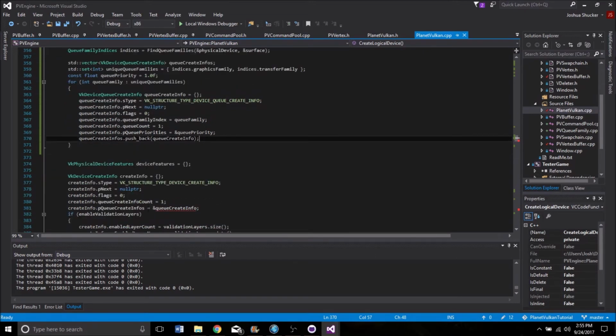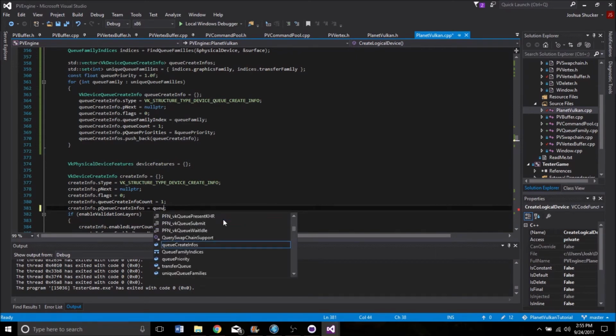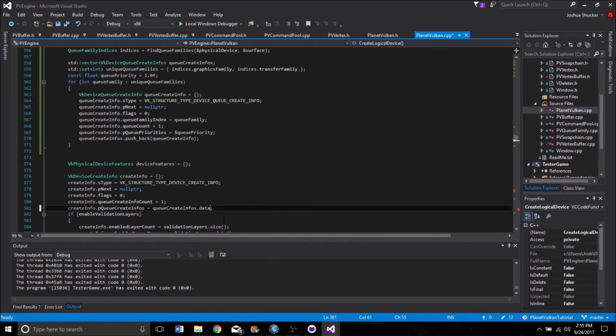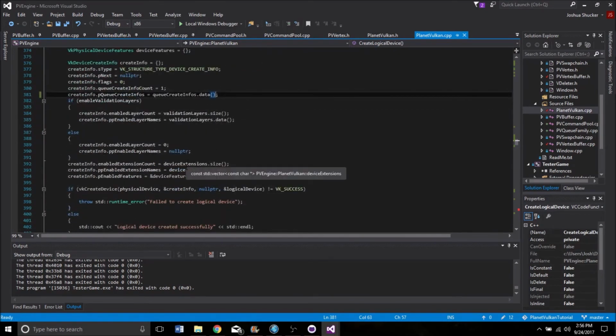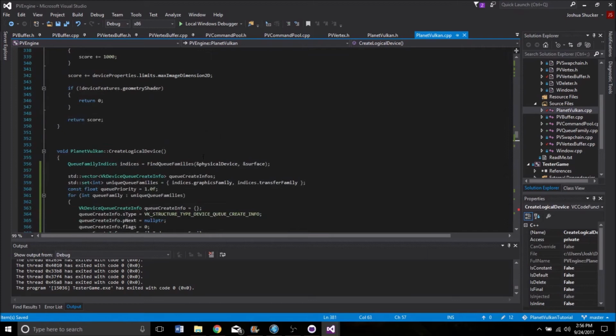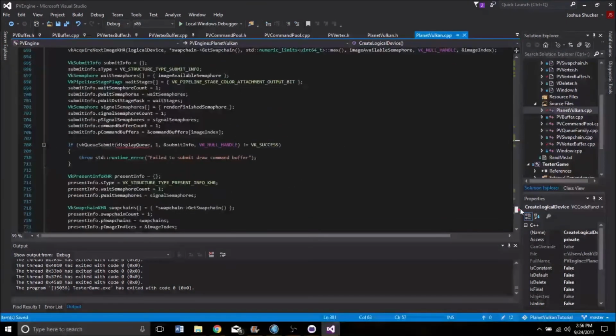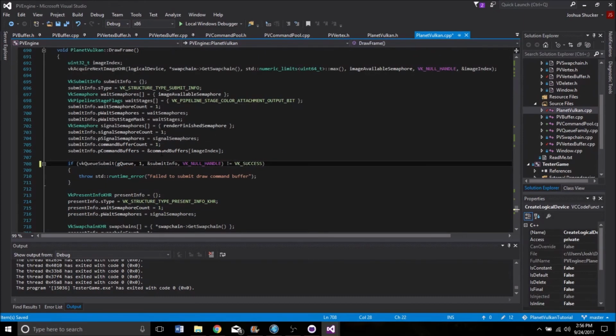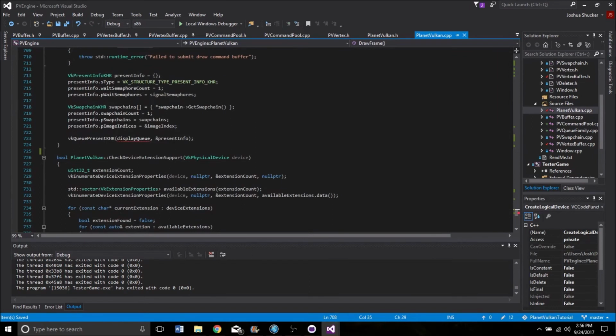Alright, so if we come down here, when we get to p create infos, instead of reference to the q create info, we're going to pass in q create infos dot data. And I believe that should do everything we need now. Yeah, I think that does the trick. So that should, oh, actually we still have an error down here. So if vkq submit, and we want to change this to the graphics queue. Graphics queue. There we go. And same here.